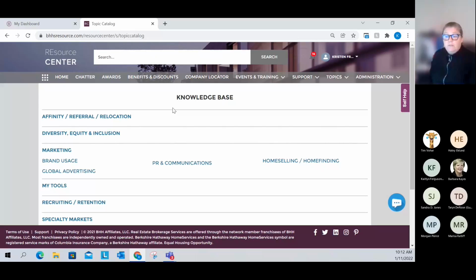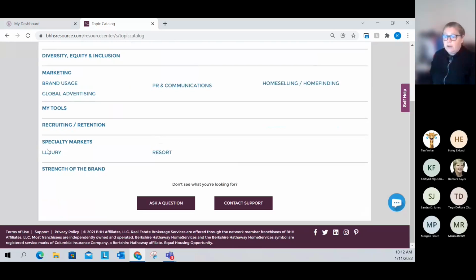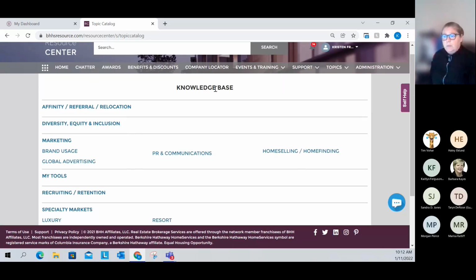So if you're looking for something very specific, maybe you're looking for the global advertising tools that are available to you, or you want to know more about the luxury market or the strength of the brand, all of this is branding materials that you can use for yourself to develop your elevator pitch. You can use it on your website. You can use it in your listing presentations. You can even use it in your marketing. All of this is great information to have. It's under the knowledge base. Anytime they post an article on the Resource Center, it becomes part of this knowledge base. So this becomes fairly robust.